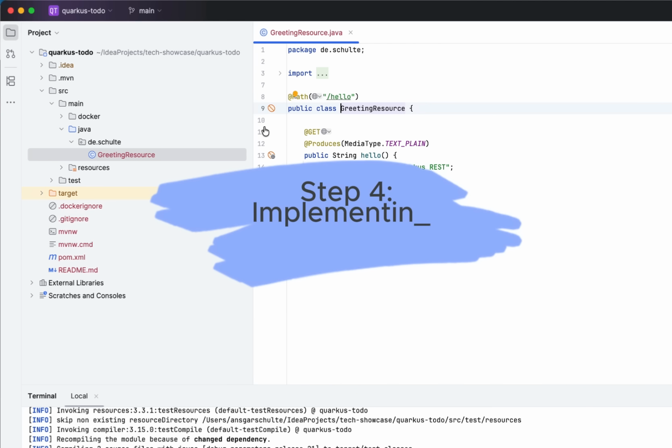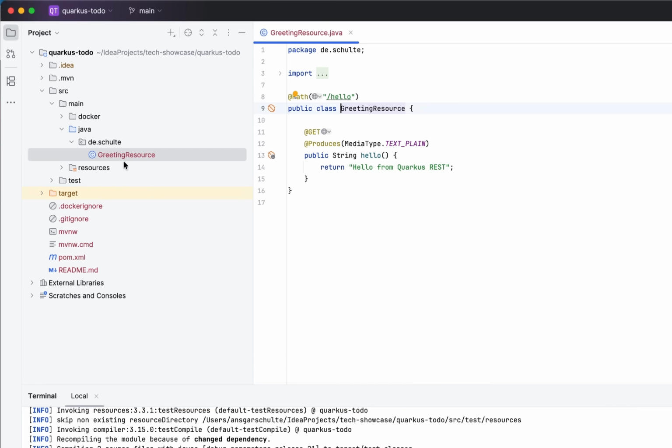Step 4. Implementing the TODO-backend. In the final step, I'll now implement the TODO-backend. Short disclaimer here, the implementation will be very rudimentary and store everything in memory directly in the REST controller. However, additional videos covering persistence and related topics are already in the works.